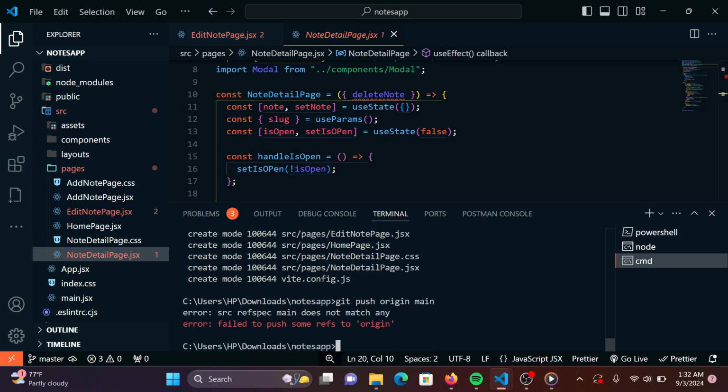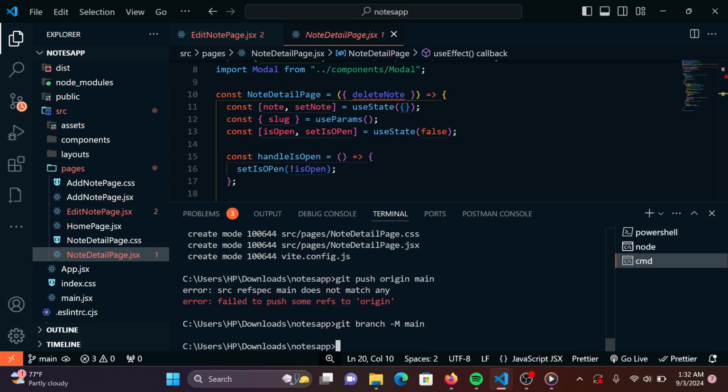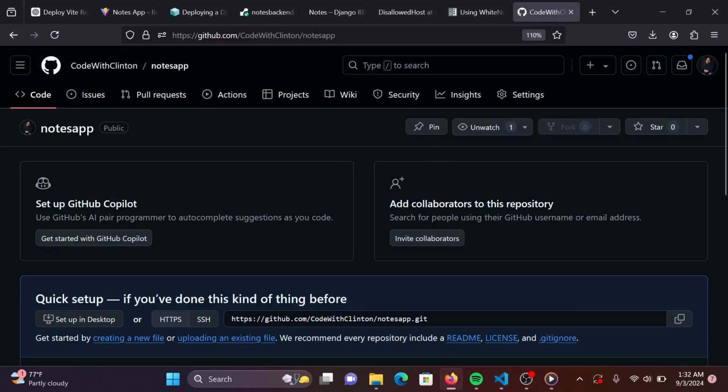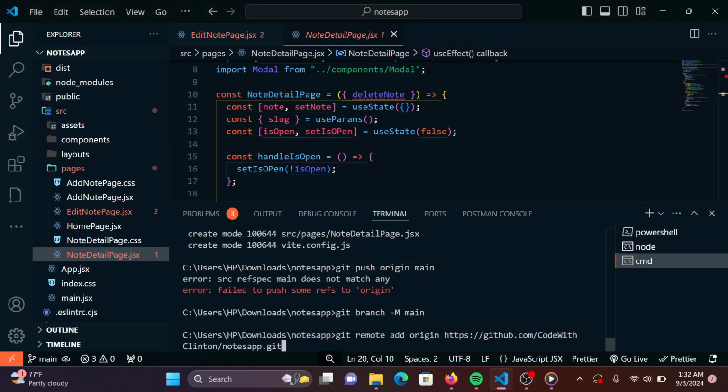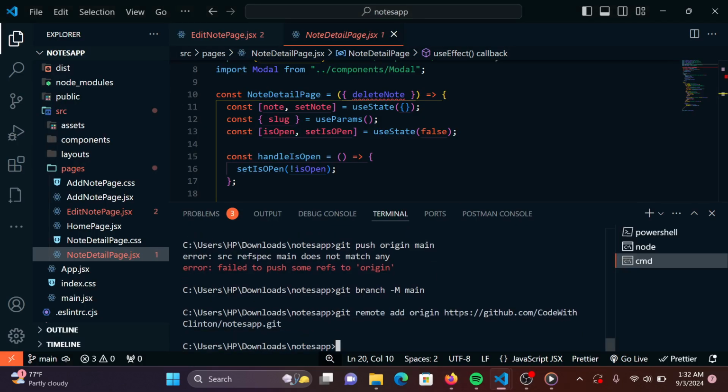Okay, sorry, before we push anything, I forgot, you have to rename our master branch. I'm going to say git branch main. Yeah, we just rename the master branch to main, and then we have to copy this remote URL, git remote, copy it, paste it here, and once that's done, you can then say git push origin main.